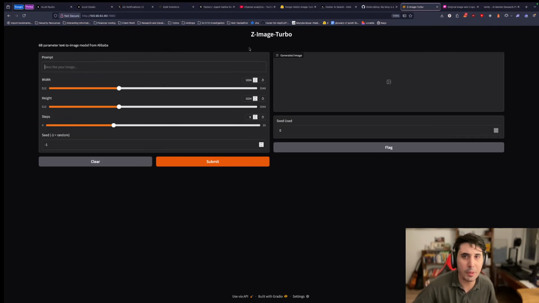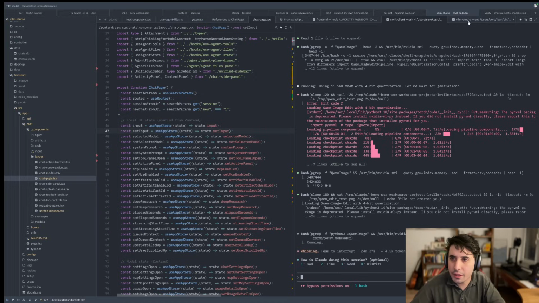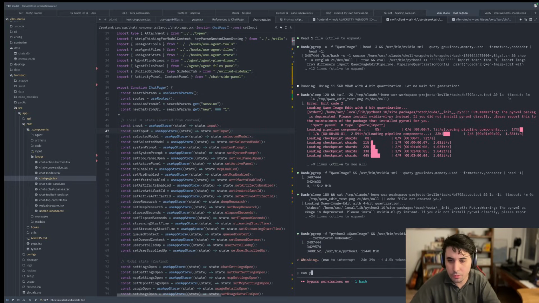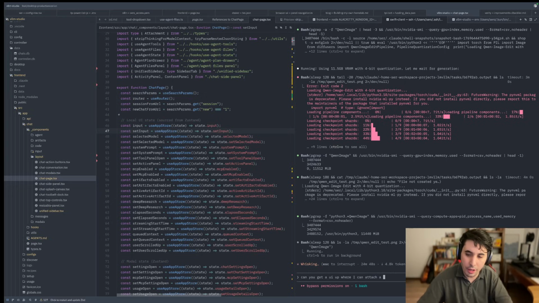The one that was made by Qwen. Let's see if it lets me do this editing. Can you get a UI up where I can attach an image as well?